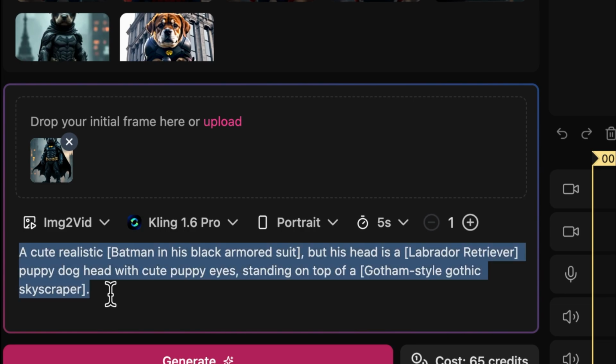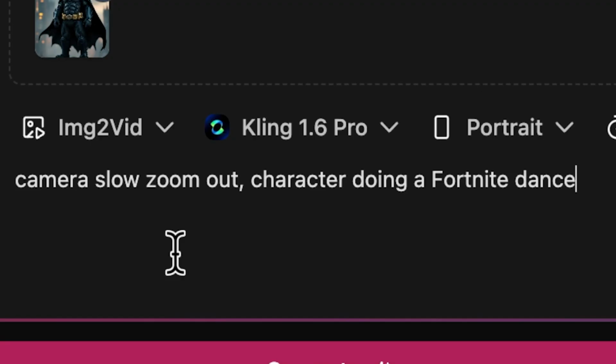But the most important part is the prompt, and I tried many. The one that I liked the most was this. Camera, slow zoom out, character doing a Fortnite dance.